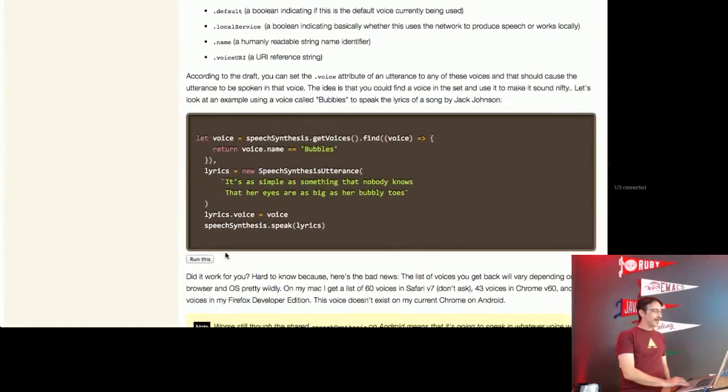So there are these speech synthesis voice objects that, assuming you can get the collection, are a true array, like a real array. Unlike almost everything in the web, they made this one an array. You can use find. You can use all the great methods. So here I'm going to look for a voice called Bubbles, and I'm going to sing some Jack Johnson lyrics. Which is kind of cool.